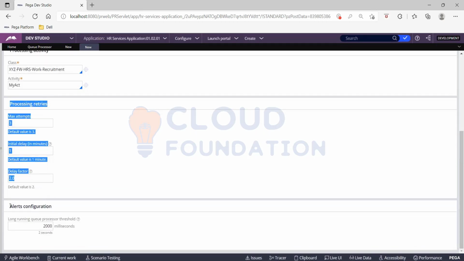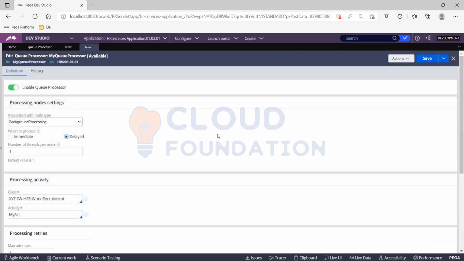And just like a scheduler, I have an alert. If my queue processor is running for more than a certain time, then I would like to raise an alert. And this goes in your alert log again. I think let's see this. But I have two options here. One is immediate, one is delayed. Okay, let me put it to immediate first.